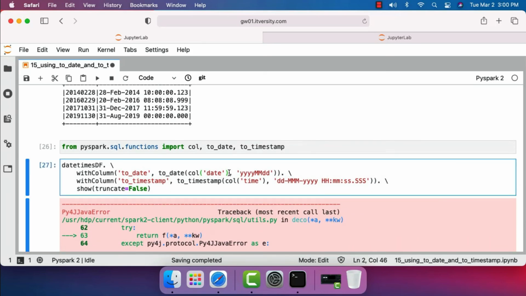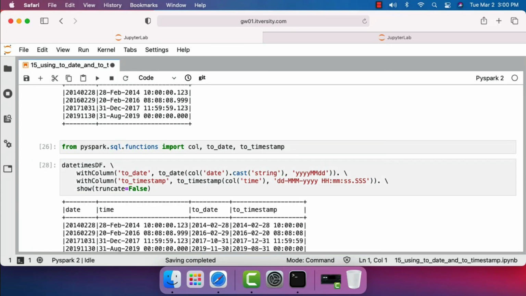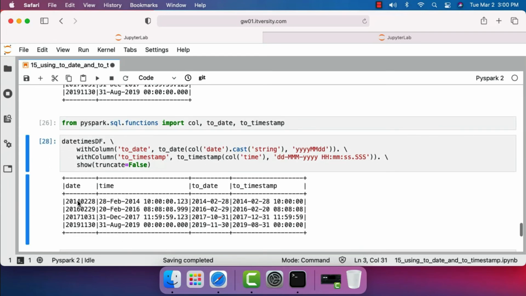However, if I say .cast, then string. So in this case, first we are converting the dates to strings, then we are applying to_date on top of it. Now it should work without any gaps. You can see the output here. Dates are converted to standard dates. Even the timestamps are converted to standard timestamps. This is how you should be able to use functions such as to_date and to_timestamp to convert non-standard dates or timestamps to standard dates or timestamps.